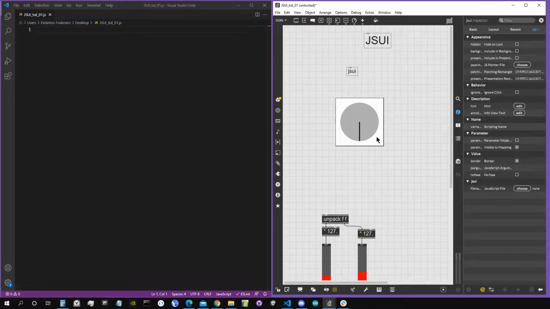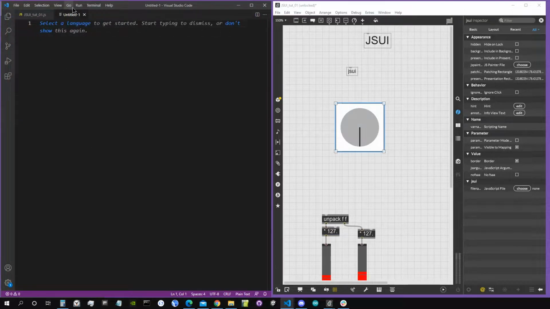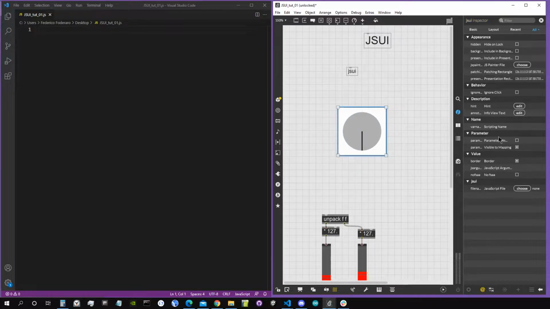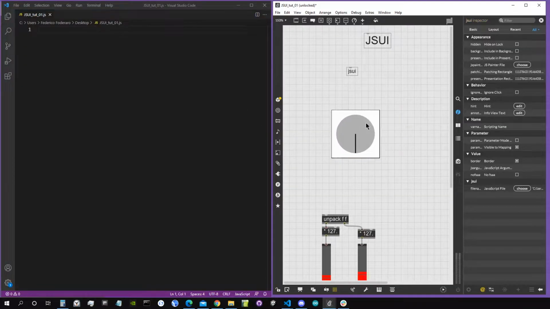So in order to change the file, we need to create a new file. So we just choose your editor of choice. You can even use, for example, TextEdit if you want. You create a new file, and then you give it a name. For example, I called my file jsui_tutorial01.js. I guess it's kind of important that you give it the JS extension. So from the inspector of the JSUI object, we can go here where it says file name. We go choose, and I grab it from my desktop. There it is. Since it's empty, it's simply just going to keep the old drawing that it did before.